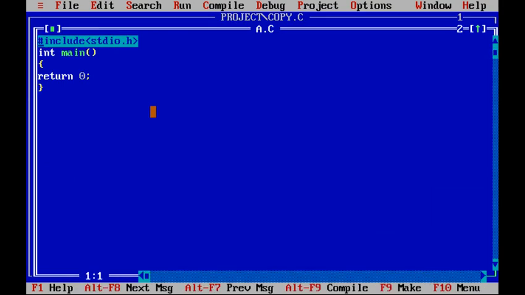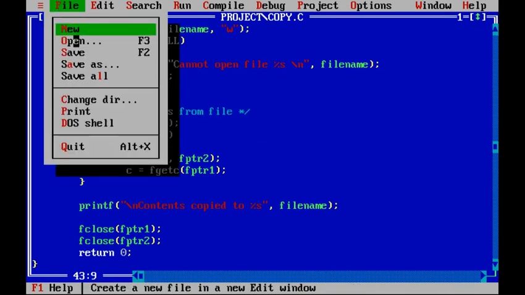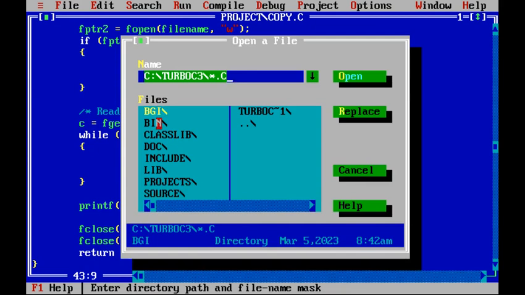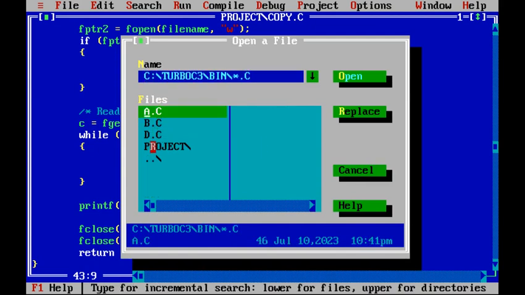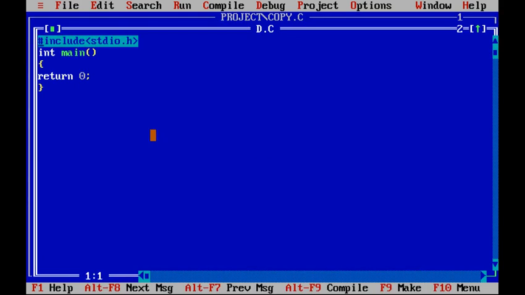This is source file a.c. Now open d.c. So the file is copied.